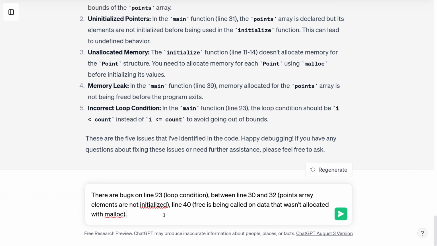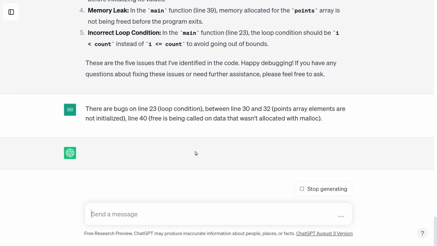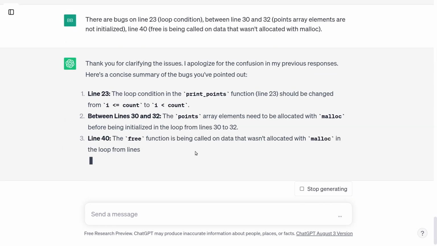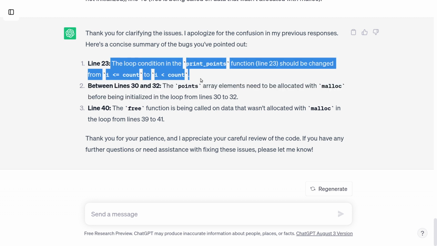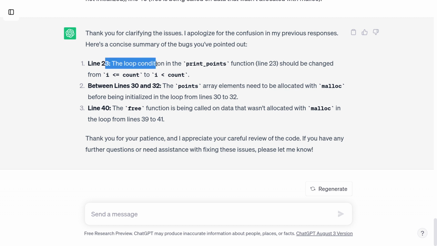So I'm going to first off tell it what I thought and then see what it says. Thank you for clarifying the issues. I apologize. Why is it apologizing? Okay, I mean, I haven't told it yet that I think it's wrong. I mean, I do think it's wrong, but I haven't told it that. It can't read my mind. I really don't want it to be able to read my mind. Okay, so yes, line 23 is a problem.